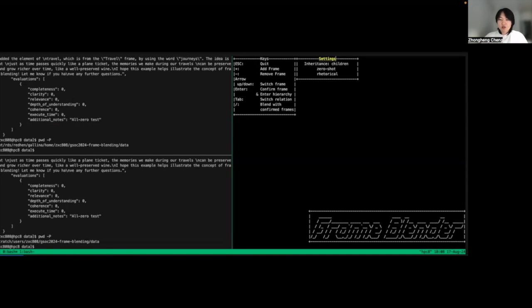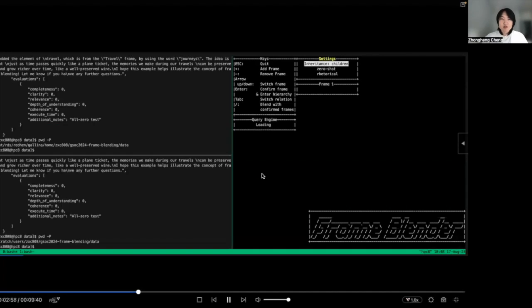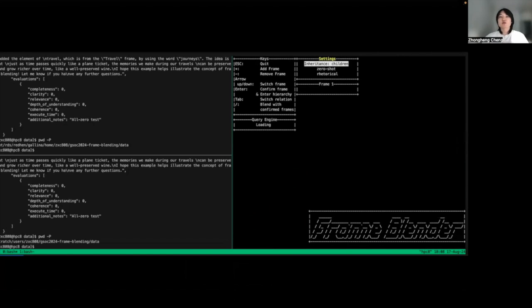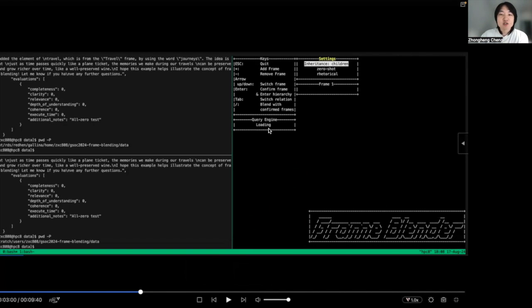We will use ./FrameBlender to enter this FrameBlender interface. The key window will display all the keys you can use when using this application, and a query engine window displaying whether the query engine is ready or not. And firstly, we will be entering the settings window.